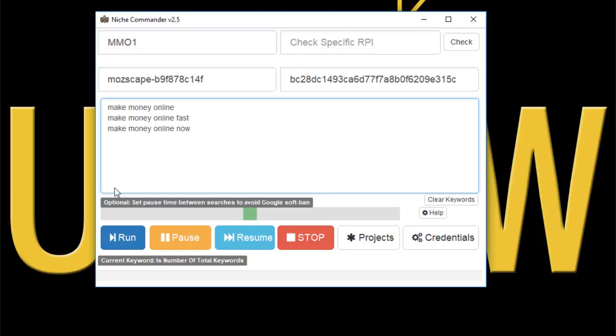Okay, after we get through this main part, we'll also do this check specific RPI. So I'm just going to go ahead and set this to run now. No, I'm not. First setting we see is right here. This is so that you don't get a Google soft ban. A Google soft ban is when you're hitting them too fast, so they block your searches for a while and you just have to turn everything off. But we want to avoid that.